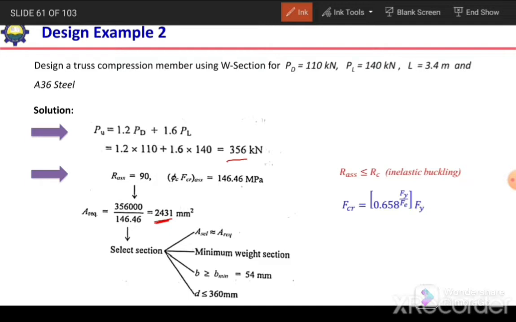Once we have the required area, the next step is to select the section. To select the section, we need to consider these four guidelines. Area selected should be equal to or nearly equal to area required. We should go for the section with minimum weight, and B of the section should be more than B minimum, or 54, which is 2.5D plus 16. And the depth of the section should be less than 360 for W section. So we will select the section by keeping these four criteria.